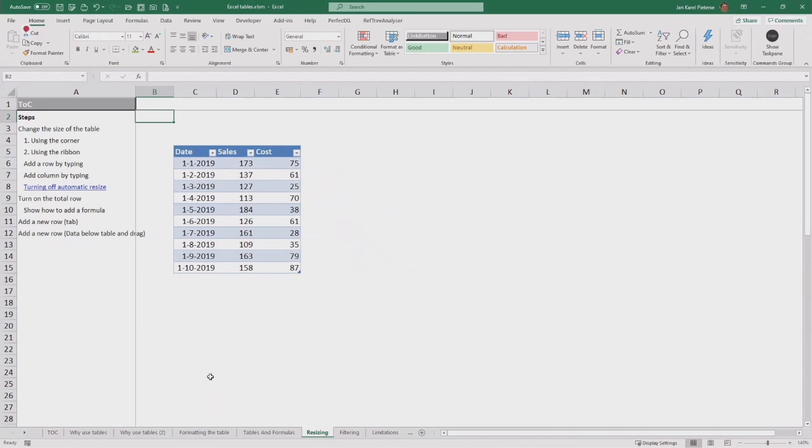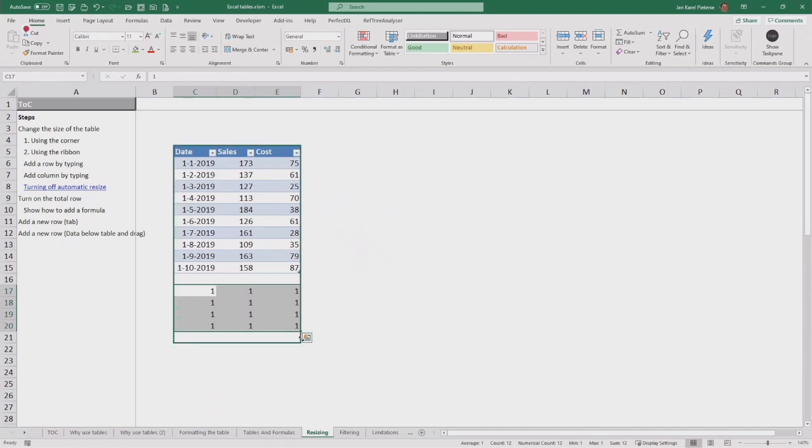Okay, so changing the size of the table. So suppose you have some information under here which you want to include in your table. Let me just enter some bogus information here. A quick and easy way is to just drag the corner of the table, and it'll include the data in the table.